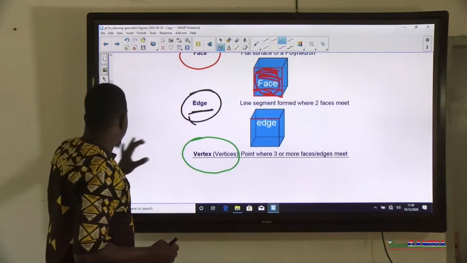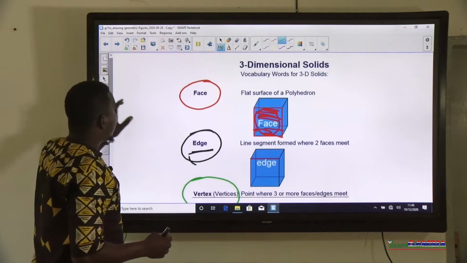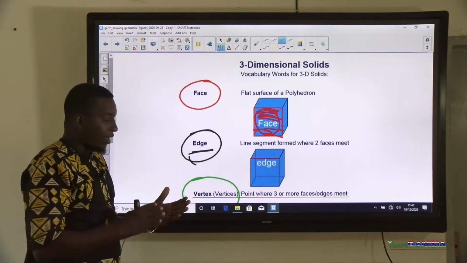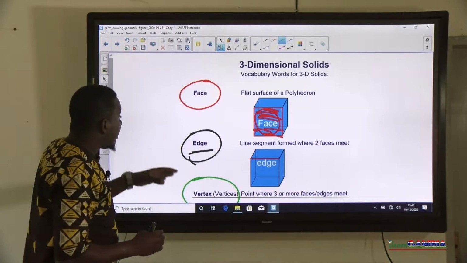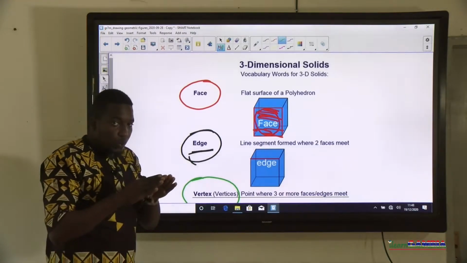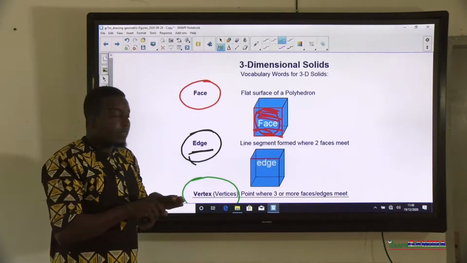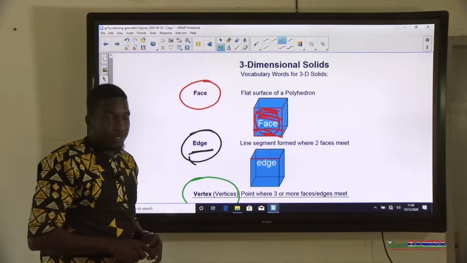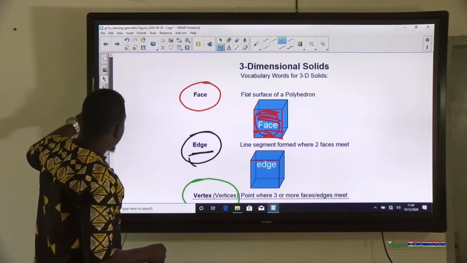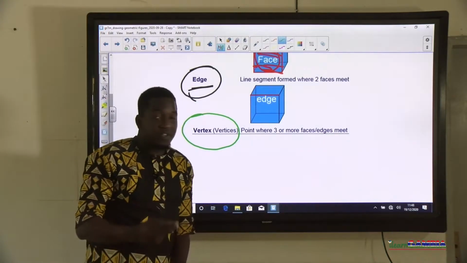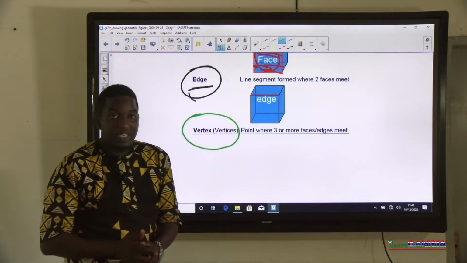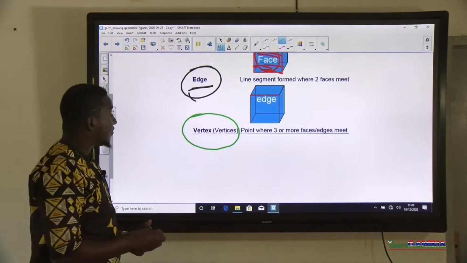We've talked about faces. We said the face is the flat surface on the solid shape. Then edges are where 2 of the faces meet. That's what we refer to as an edge. Then the third one is the point where 3 or more faces or edges meet. That is what we are going to call the vertices.